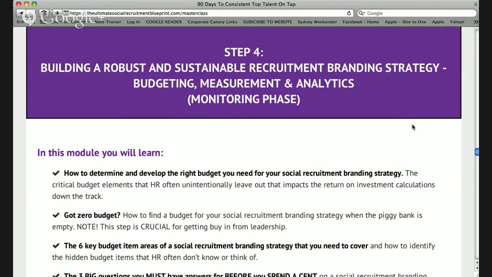I share with you the 6 key budget item areas for an end-to-end social recruitment branding strategy that you need to consider and know to create your entire budget. And I cover off some of those hidden budget items so there are no holes and blowouts that can potentially leave you with some hard explaining down the track.